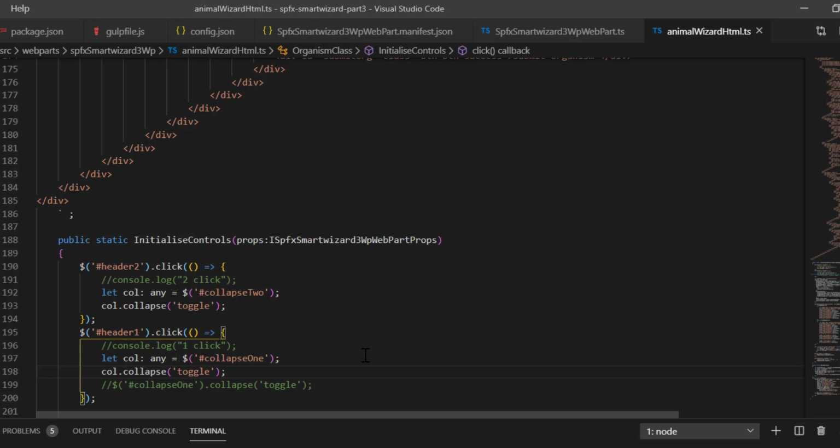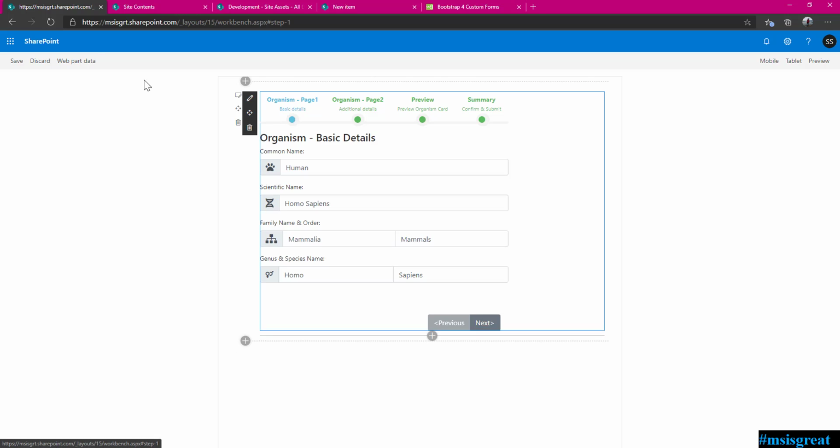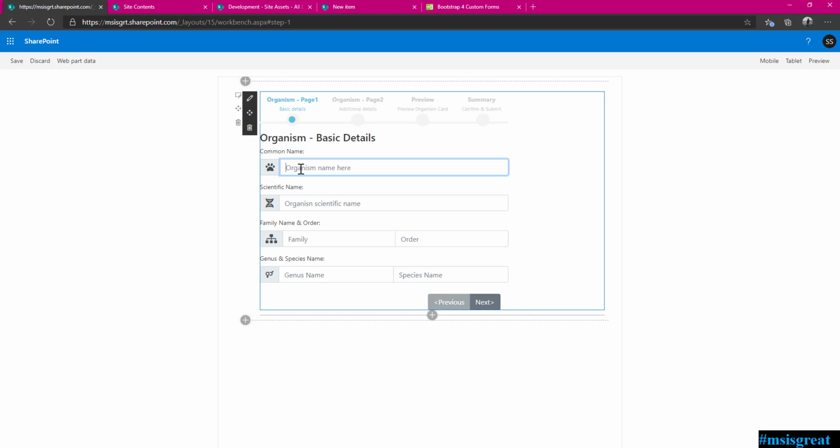Just save that to compile again or build again. Wait for it to complete. Build is done. I'm going to refresh. I'll have to enter the values again to show. No choice. But human, scientific name is Homo sapiens, and then genus is Homo, and species sapiens, Homo sapiens. Next.